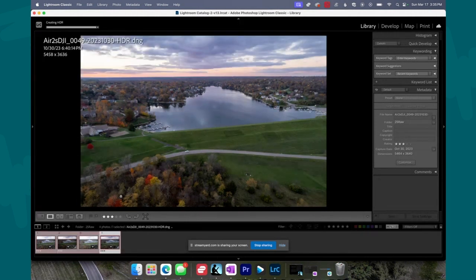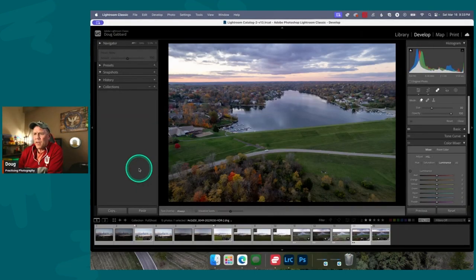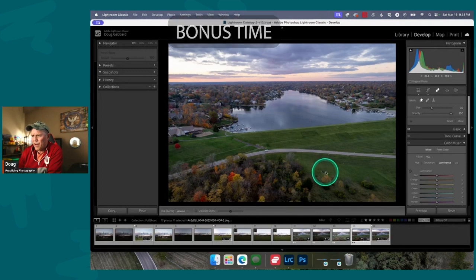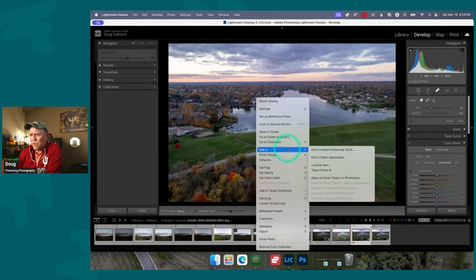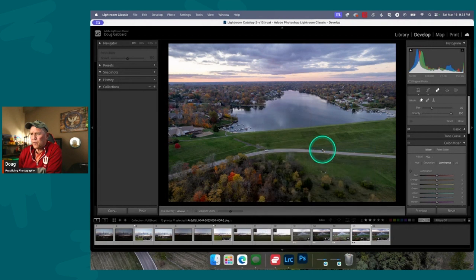And if I click on it, this is the output from Lightroom's photo merge. Did a pretty darn good job. I like it. I don't like this white car. It's distracting, or this drain, or these small white spots down here. Not sure what those are, but I want to get rid of them. I want to edit this in Photoshop. So I right click on the photo, edit in Adobe Photoshop.